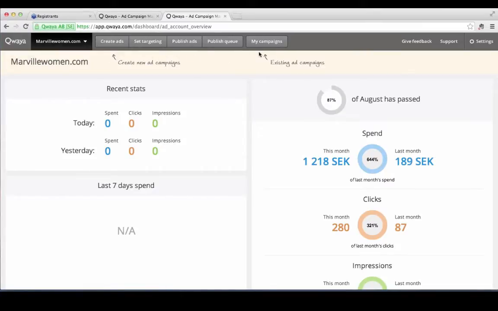And in Qwaya, you have two parts. You have the part here to the right, which is My Campaigns. And here you'll be able to see everything that you also can see on Facebook. So all your published campaigns, ad sets, and ads you'll be able to find here. It's also here where you set up the different automation features. I'm going to come back to that part later on, but we're going to start with the ad creation process.